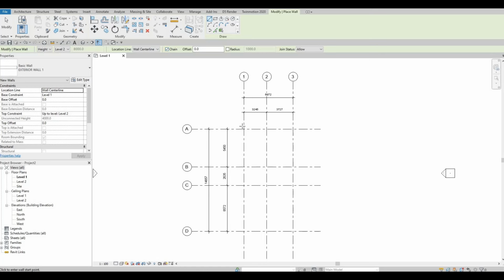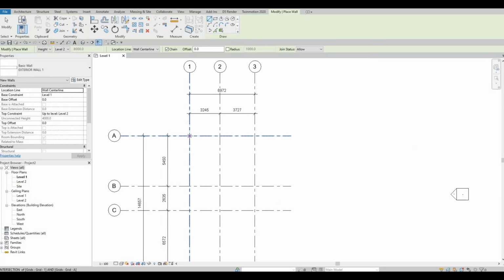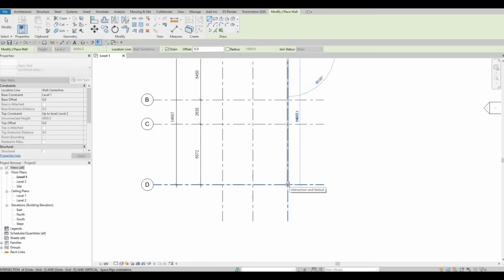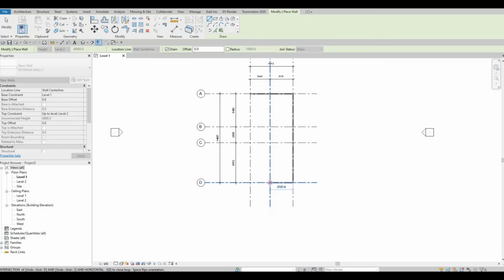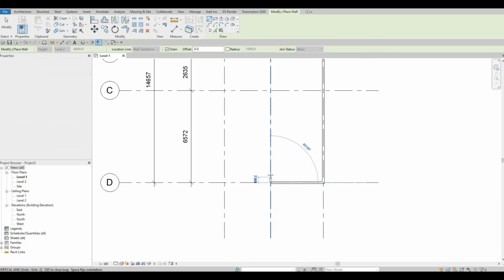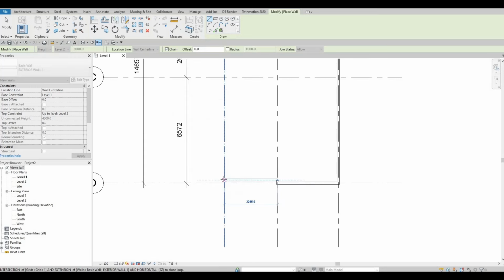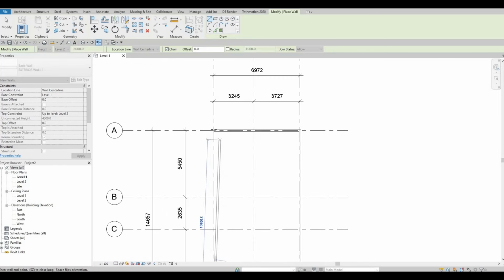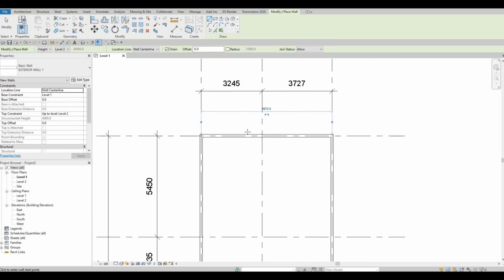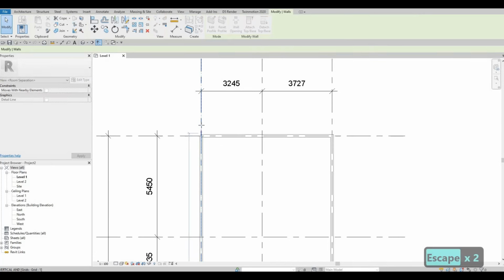So now that we're ready to add our walls, let's go from A1 up to A3, go down to D3, go back here to D2, around 200. So you can go up and then type in 200, and then go back to around D1, and go back here to A1. But we're going to press escape and we're going to extend this to 400.